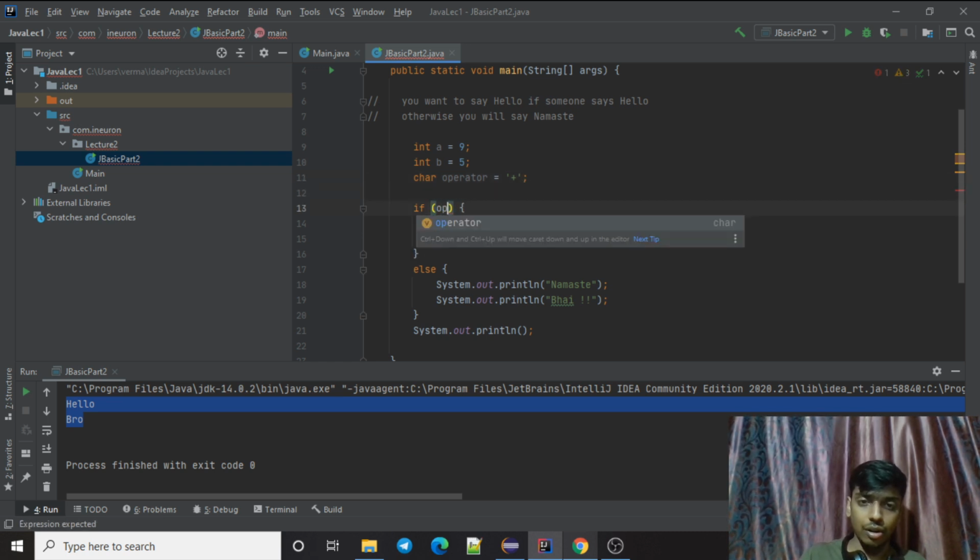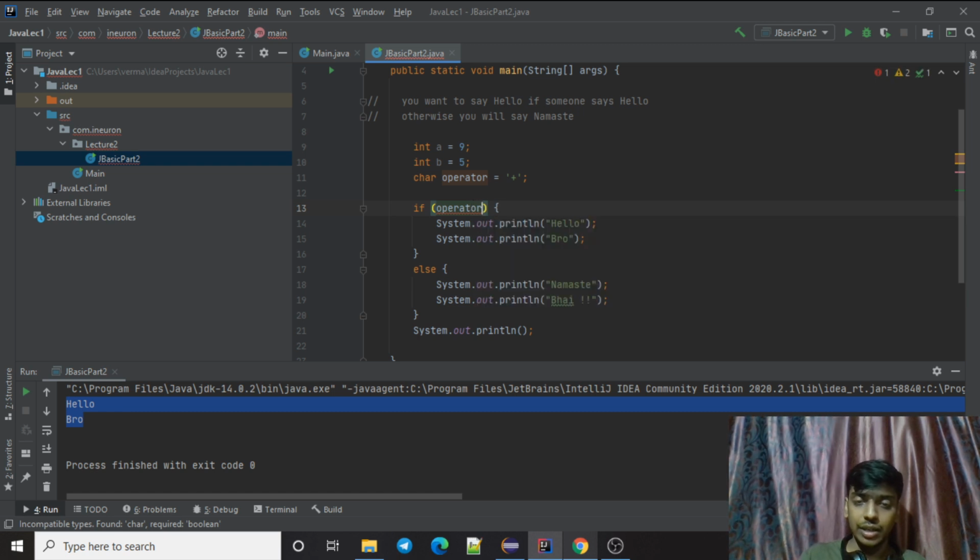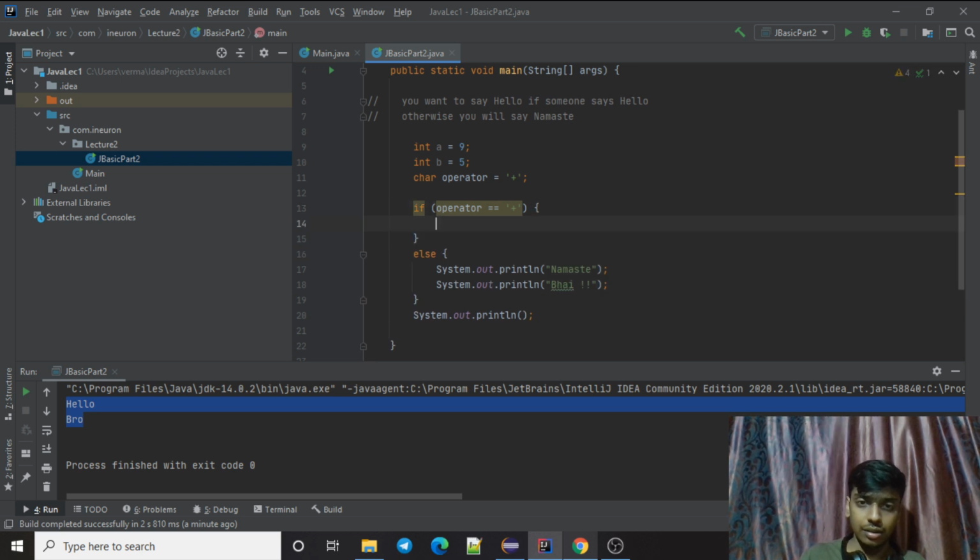Now inside the if statement, always give a conditional statement. Because operator is a character, with strings you use dot equals to check if the strings are the same or not. Other than that, with characters and integers, you use the equal equals operator. It will check if operator is equal to plus, then s out a plus b.